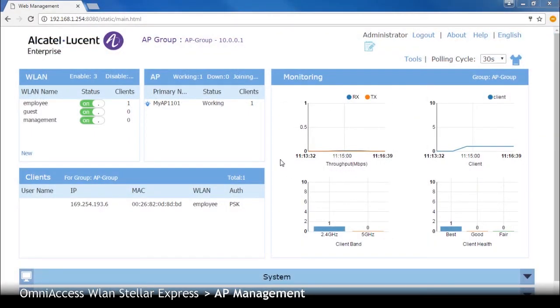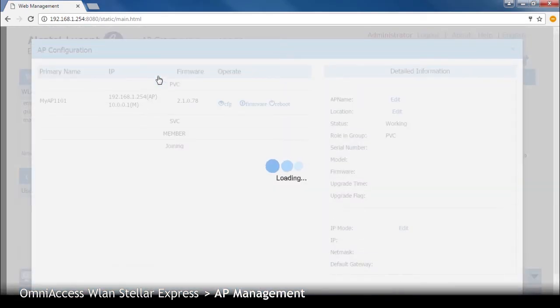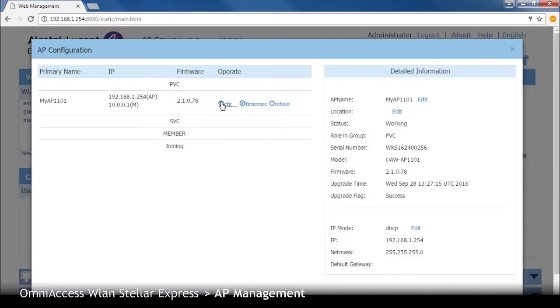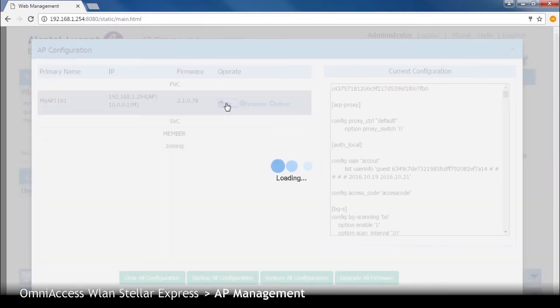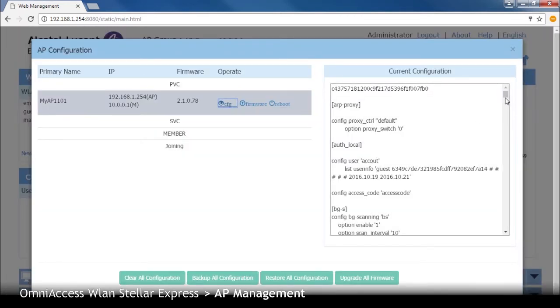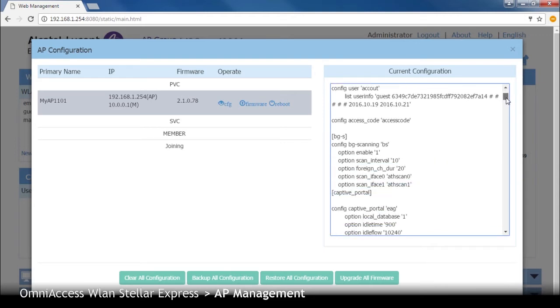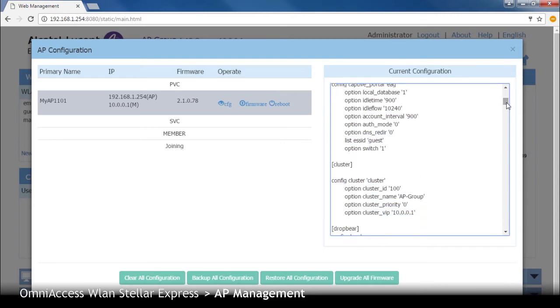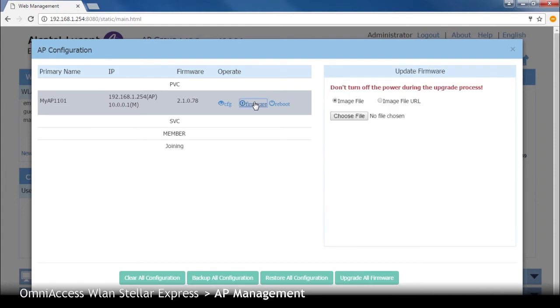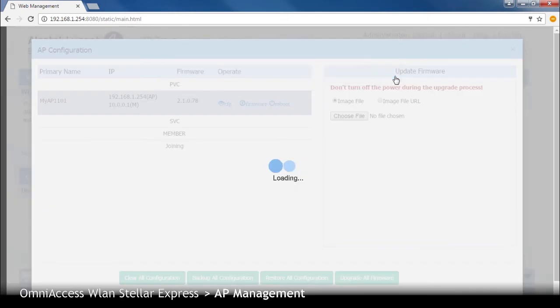If you want to manage the AP, click the AP tab. Click the Config link to review the configuration that will be pushed to the AP. Click the firmware link to upgrade the firmware of the AP. You can either select local firmware with image file or FTP the firmware with image file URL. Click the reboot link to reboot the AP. Confirm the reboot by pressing OK.